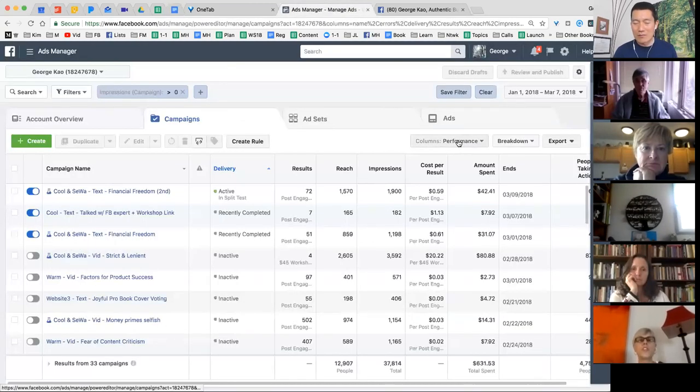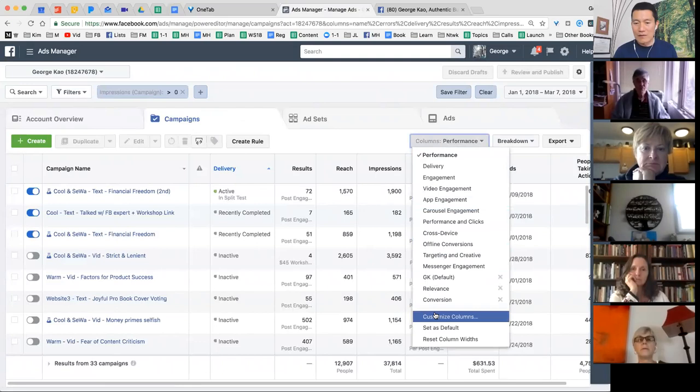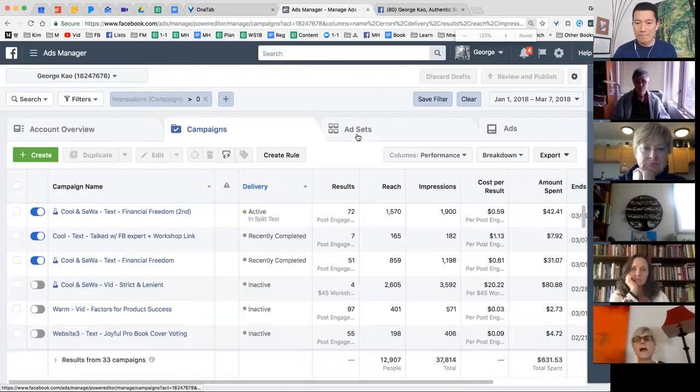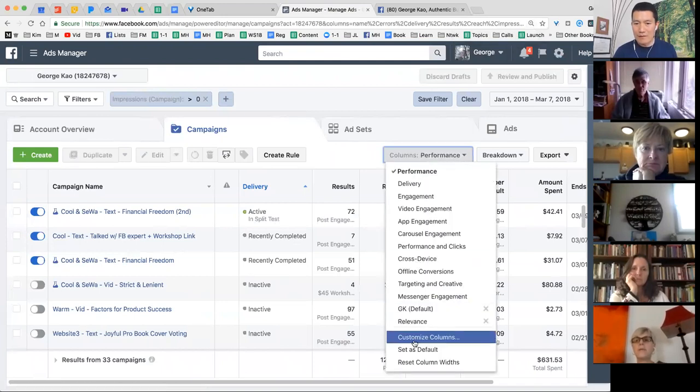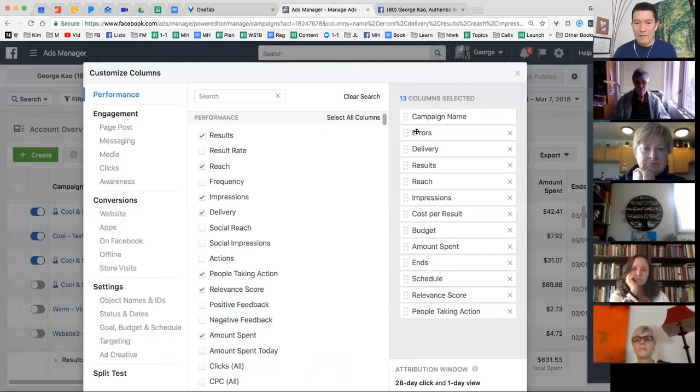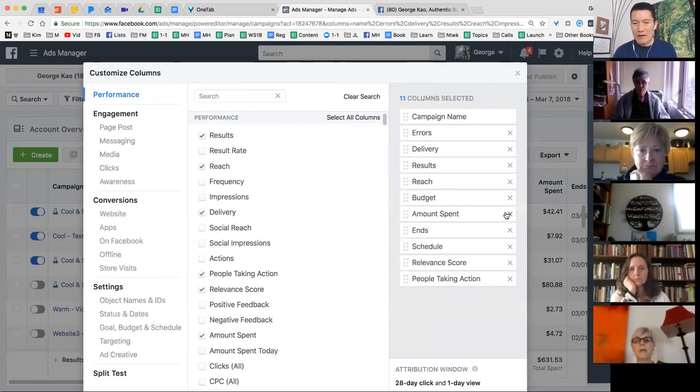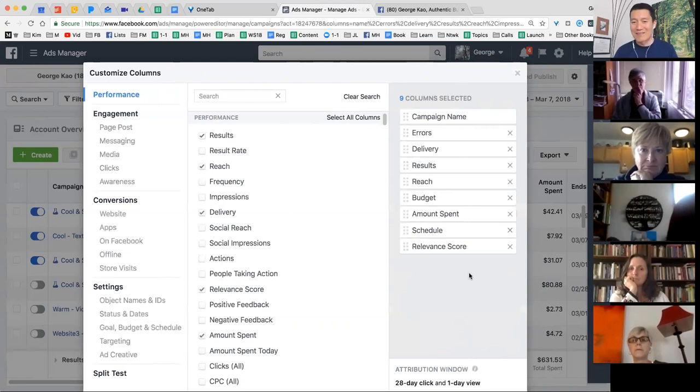You basically click on performance for columns. You click on customize columns down here. I'm going to make everything a little bit bigger here. Okay, click columns, customize columns. Okay, and then you can delete the ones that you don't want. Let's say I don't want impressions. Let's say I don't want cost per result. I don't need to see when it ends. I just need to see the schedule. I don't want to see people taking action. That's too broad. What the heck does that mean? That can mean a million different things. Not a million, but it can mean approximately a couple dozen things.